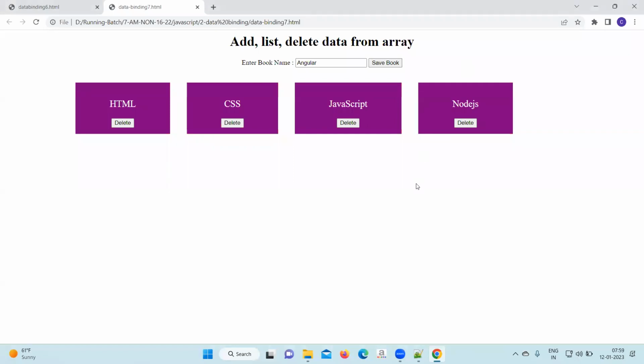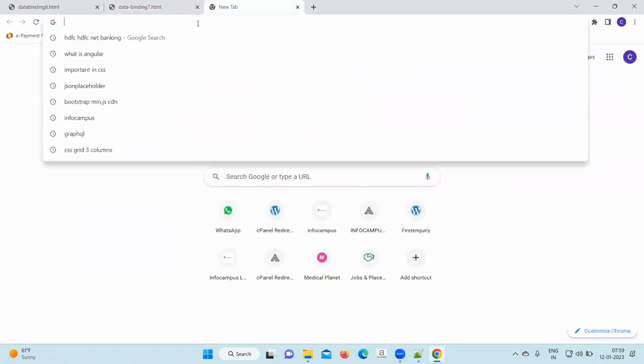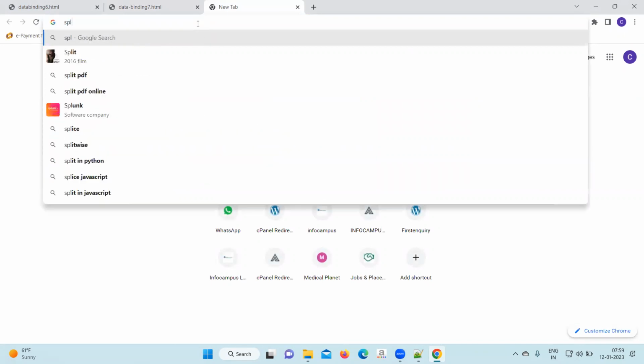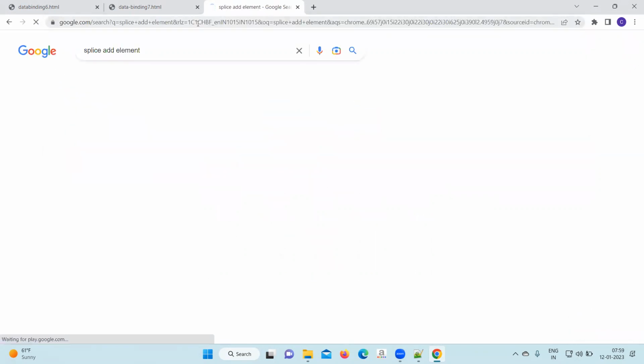We added Angular and click on the save button. See, Angular went to the beginning, and Angular came at the last also. So the push function will add at the last and the unshift function will add at the beginning. Another function we have is called splice. Splice, add element.